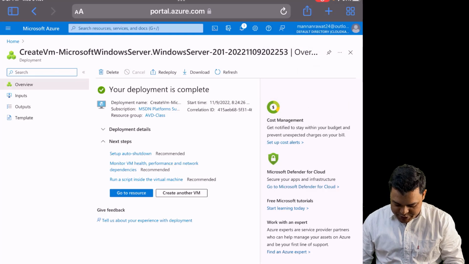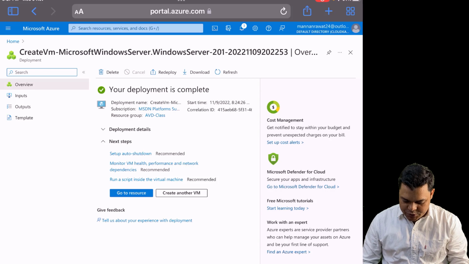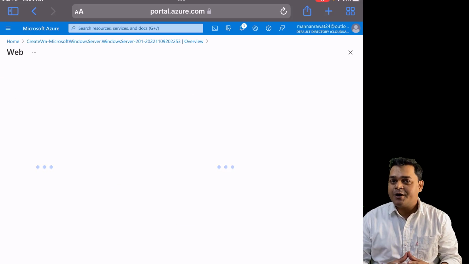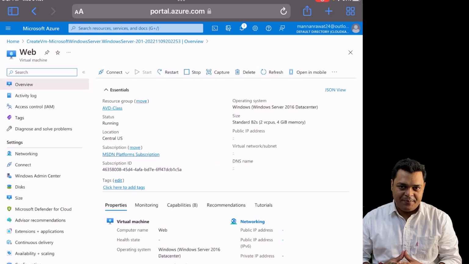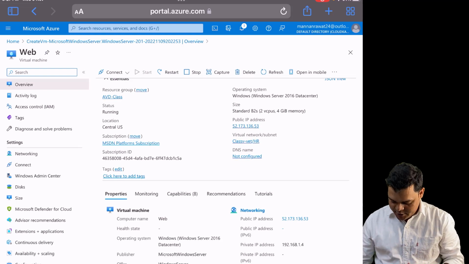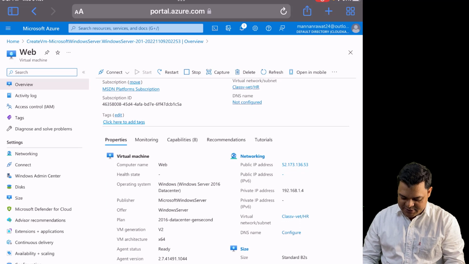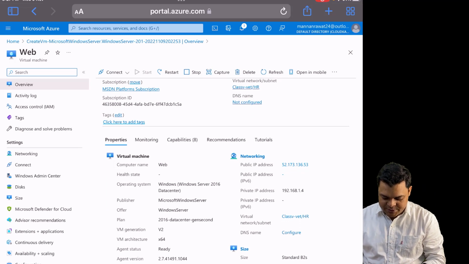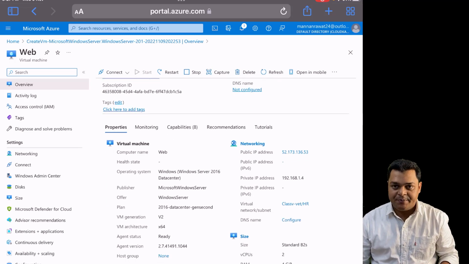Okay, now our virtual machine is ready to use. If you open the virtual machine's properties, it gives you the complete information about your private IP address. So we established our virtual machine in our own VNet. That's why we are getting an IP address starting from 192.168.1.4. This is the private IP address.